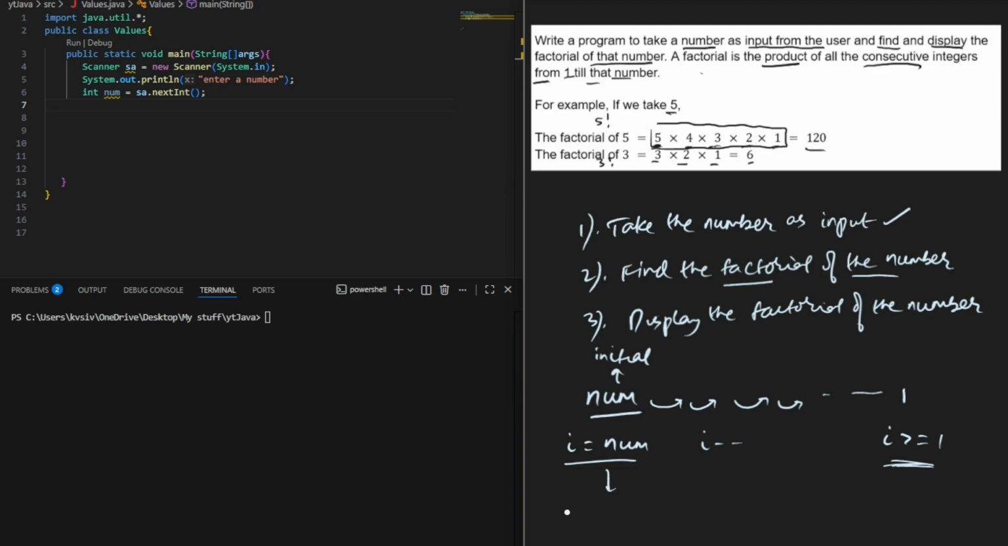Basically, this would be the initialization of our iterator. This would be our update, and this would be our condition. So here, if I take this example again, since the value of num is 5, our iterator I is going to start at 5. Every iteration it's going to decrease by 1. So it's going to become 4 after the first iteration. It's going to become 3 after the second iteration. It's going to become 2 after the third iteration. And finally it's going to become 1. You can see that by using this iterator, update and condition, we've completed most of our program.